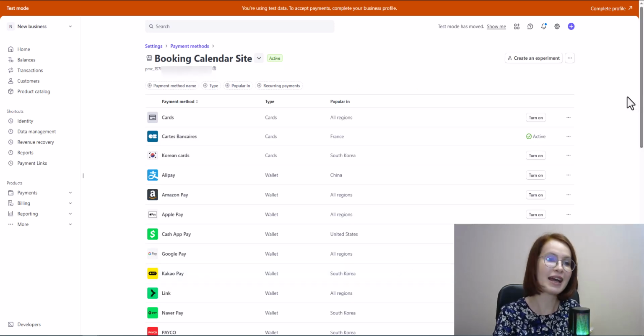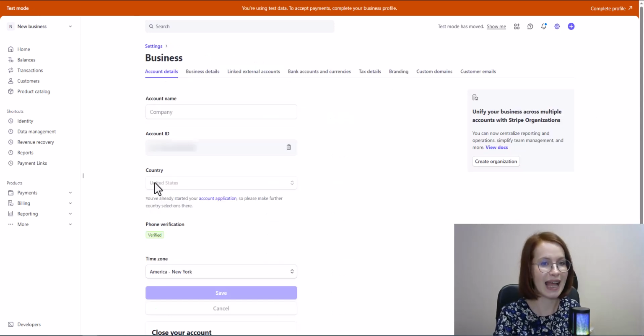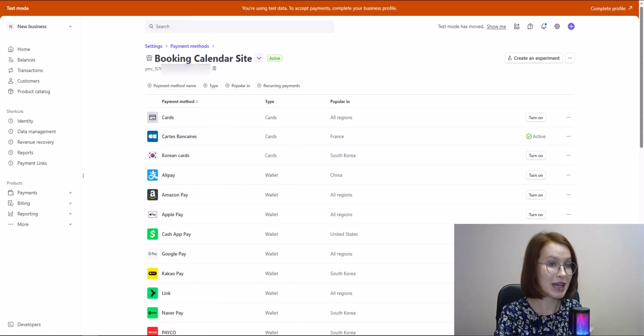Keep in mind that what you can offer depends on the country set in your Stripe account. So the options may look different for different businesses. One important note here, make sure the currency in the plugin matches the supported currencies of your Stripe methods. For example, if a method only supports euros, but your plugin is set to dollars, that method won't show up.